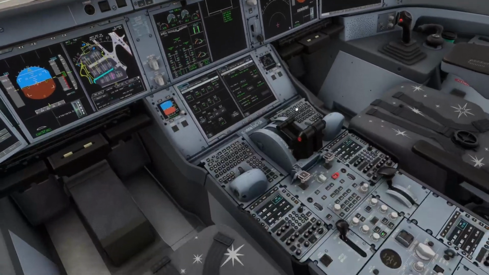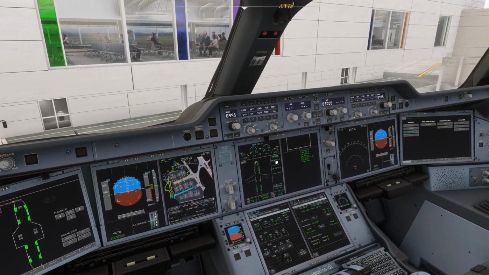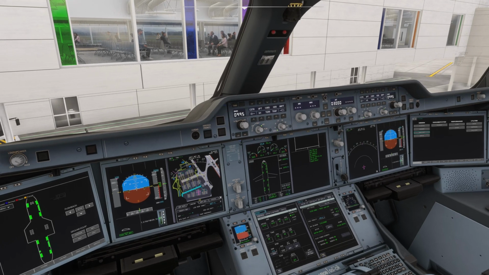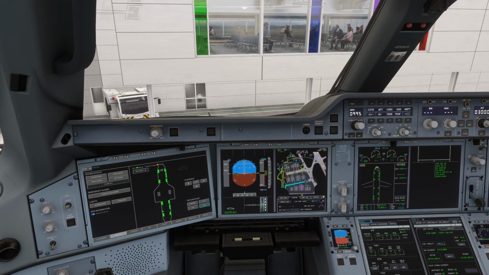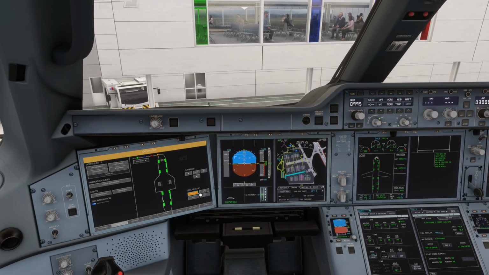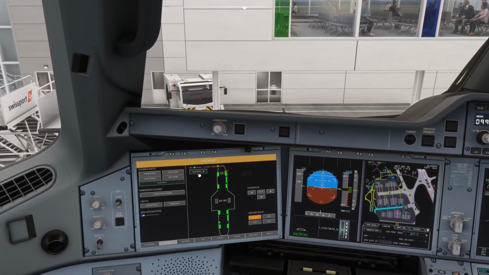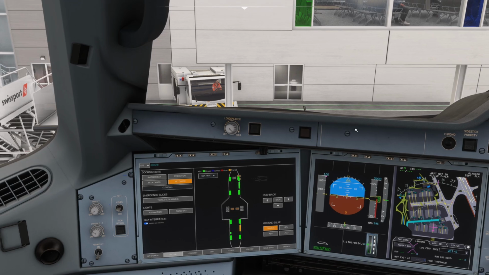APU, just confirm that is on, and then engine select switches to the cut-off position. Those engines will basically spool down. Keep an eye on the M1. And we can turn the beacon off. Pop the chocks in place. And then using the GSX menu, we can then request deboarding.